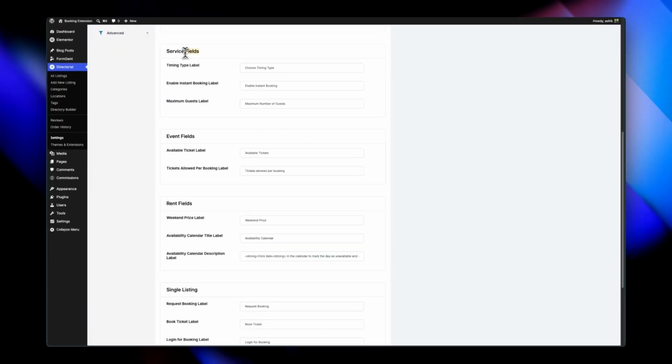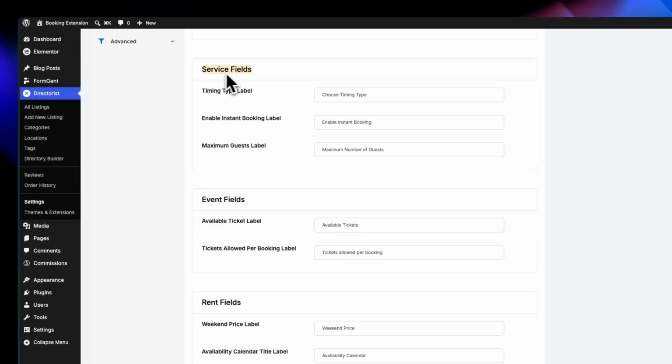Now the service fields. Use the service field option to adjust the labels used for service-based bookings on the add listing form. These settings only change the wording. They don't affect how booking works. You can customize: Timing type label is the text for the timing selection field. Then enable instant booking label is the text for the instant booking toggle. The maximum guest label is the field label where owners set the maximum number of guests per booking.